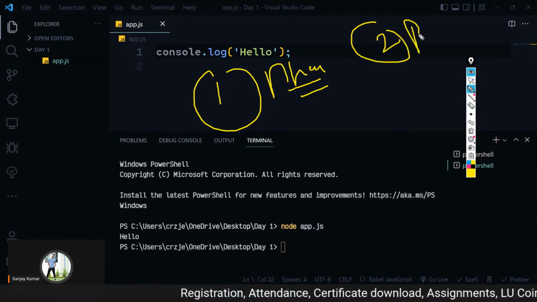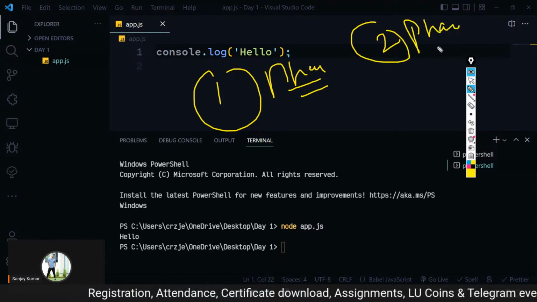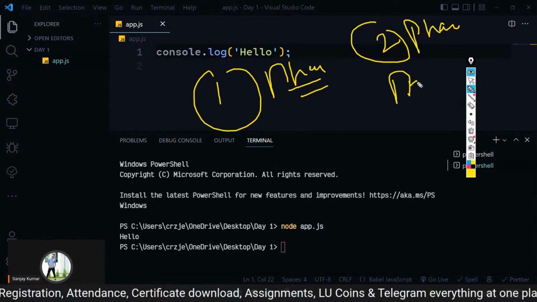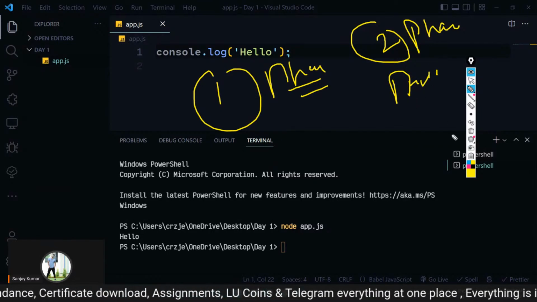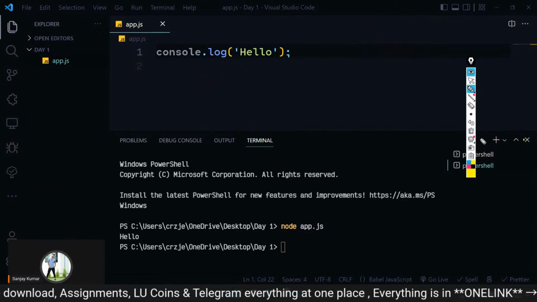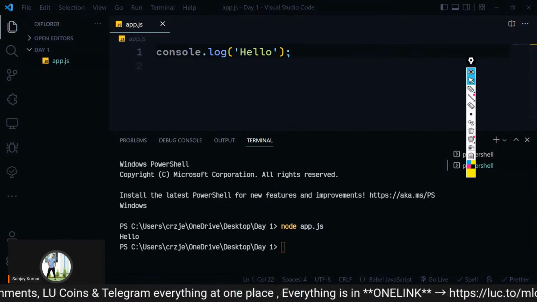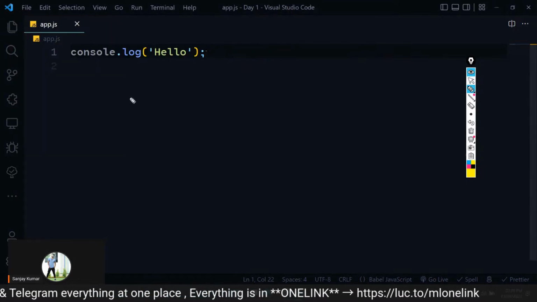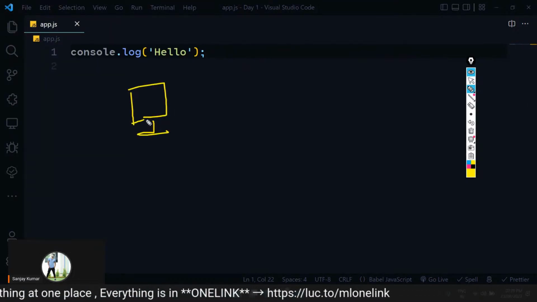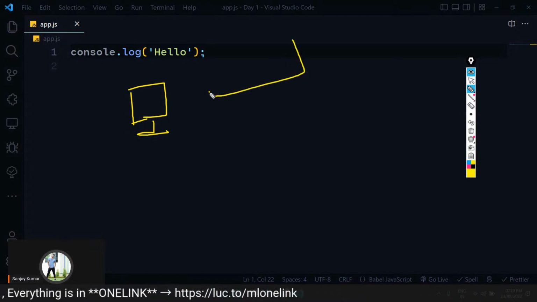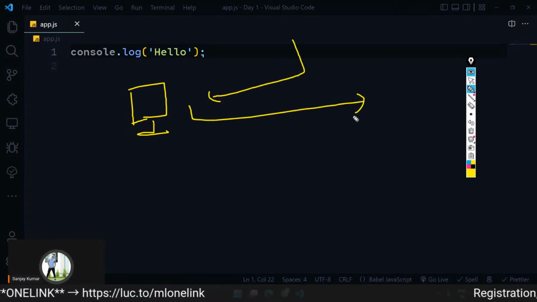Now let's move to the second phase. What is the second phase all about? It's all about backend development. What is the backend? What is the server? I have told you that a server is basically just a computer which is connected to the internet, and it can listen for a request and send back a response.